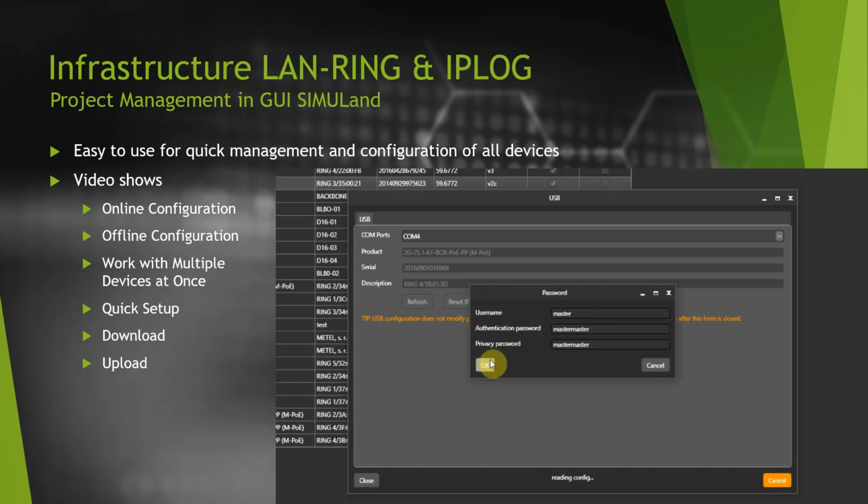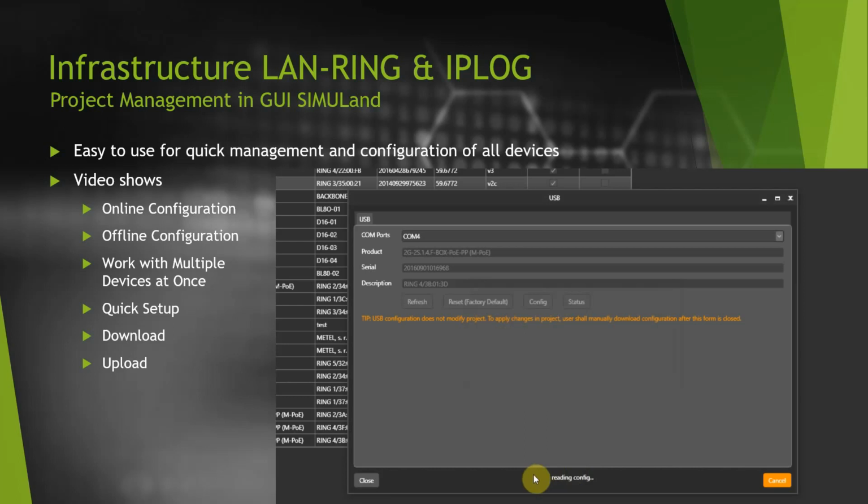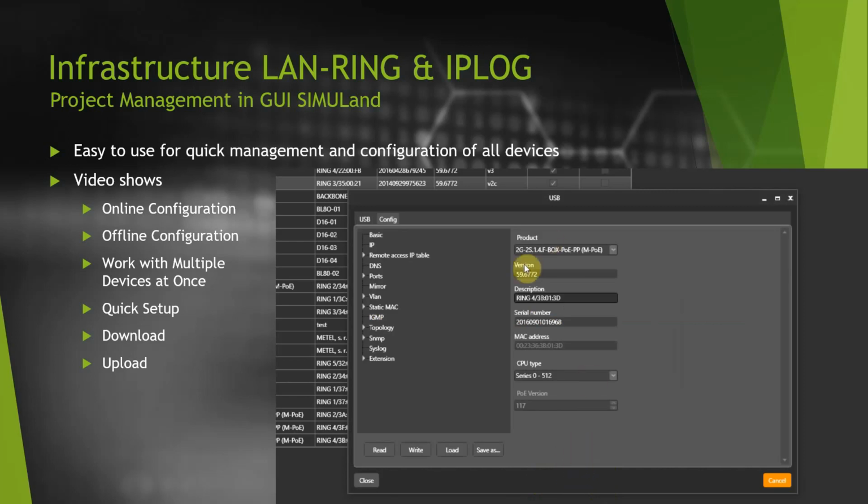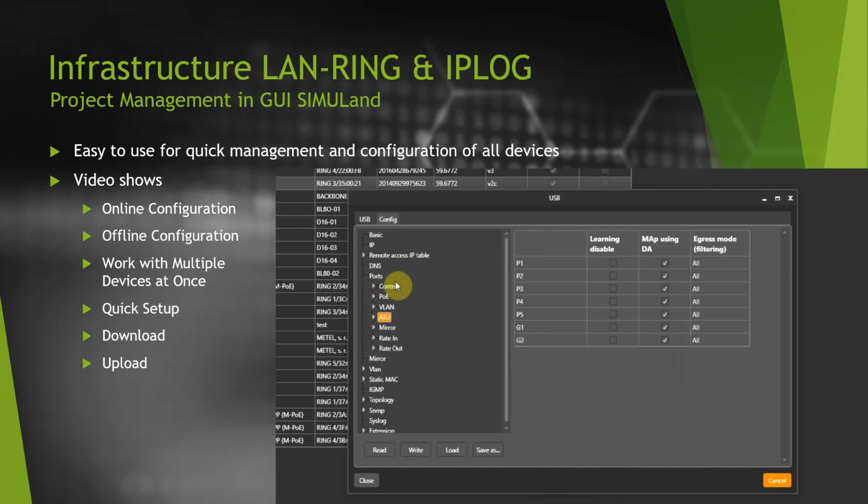Simuland uses the login parameters of the global configuration password. If the login parameters are different, you'll need to enter them manually. Confirm by clicking OK, and at the bottom of the dialog box, Reading Config will be displayed, showing that Simuland is reading the configuration. The actual device configuration is then identical to the remote configuration via Ethernet.